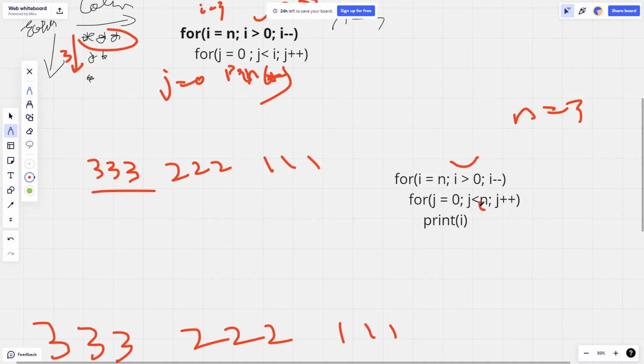It goes to the outermost loop when it is seen that j is no longer less than 3, and it is incremented. Otherwise it will go to the outermost loop where i will be decremented from 3 to 2.